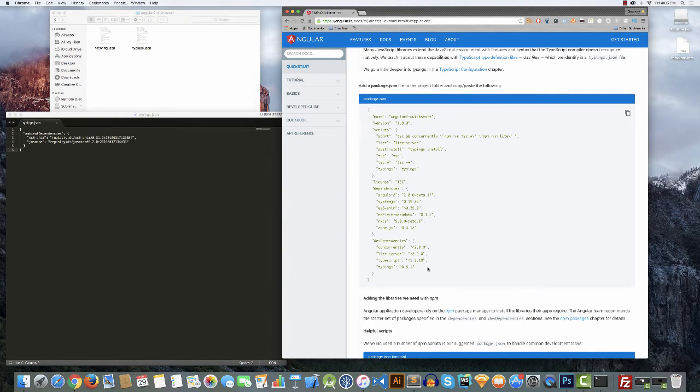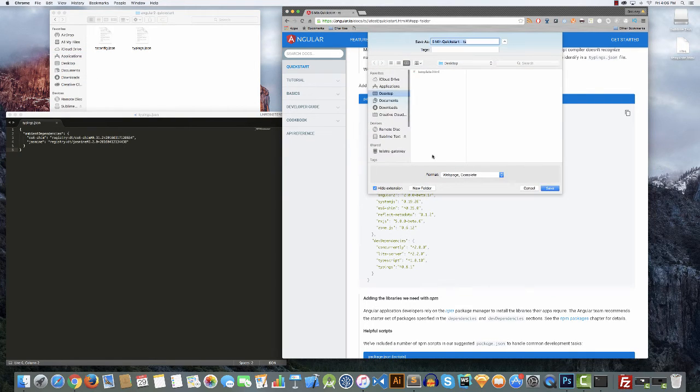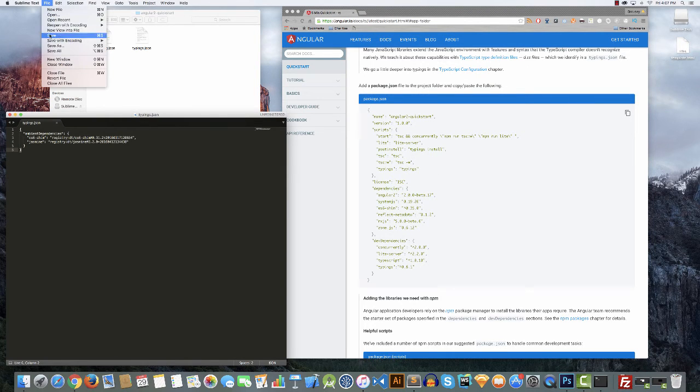Then a package.json. Add a package.json file to the project and copy and paste the file. Okay, so it looks like we're going to create ourselves a little web server. Yeah, looks like we're going to create ourselves a little web server to run this on. That's alright, let's see what it does. Oops. This one. Save As.